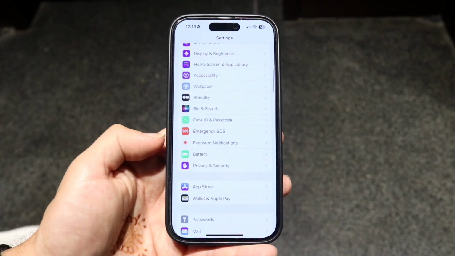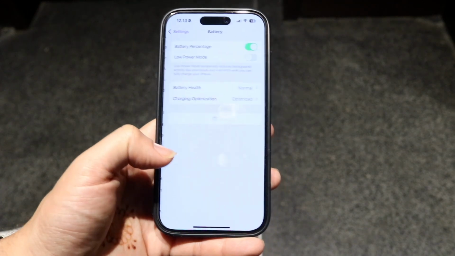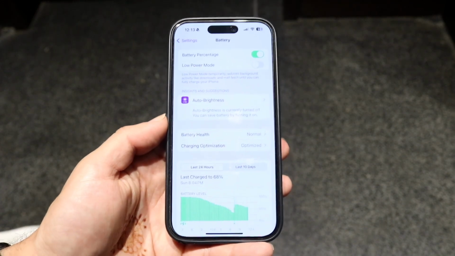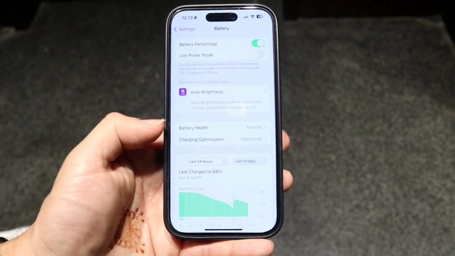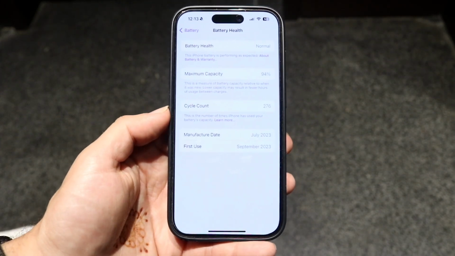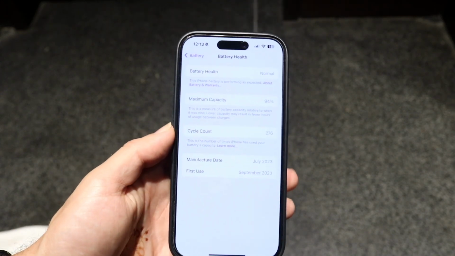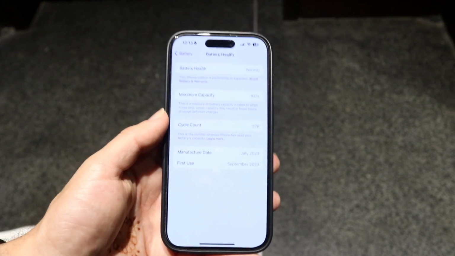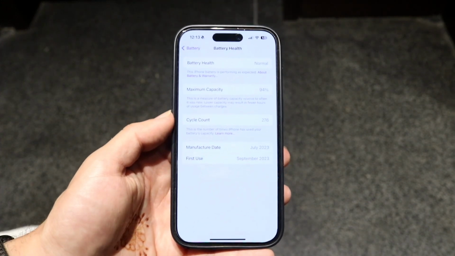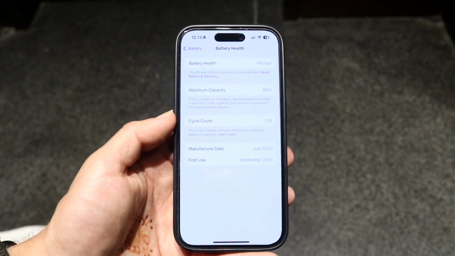So scroll over to your battery settings here. Whether you're on iOS 17 or iOS 18.2, it's probably the same process. Click on, first of all, your battery health, and make sure your battery health is normal. If your battery health is not normal, then either replace your battery or just understand that your battery life may not be that great all the time.